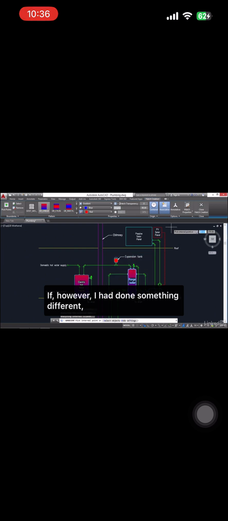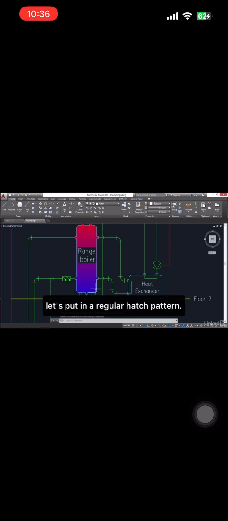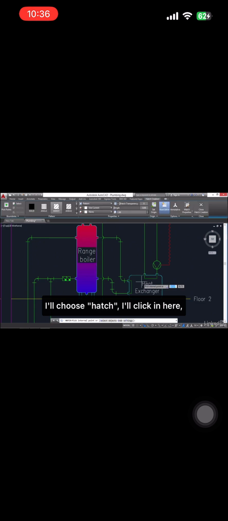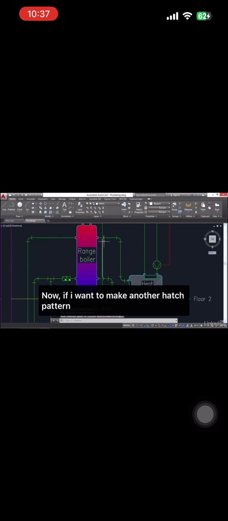If, however, I had done something different, let's say I had done a regular hatch pattern, over here in the heat exchanger, let's put in a regular hatch pattern. I'll choose Hatch. I'll click in here and change that to a pattern. I need to increase the scale like that, and I'll say Close.